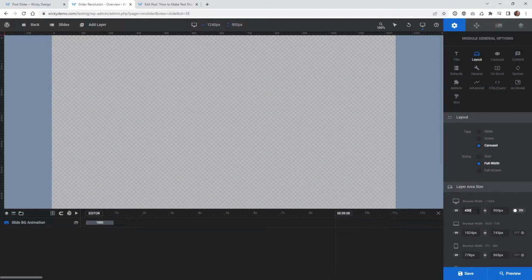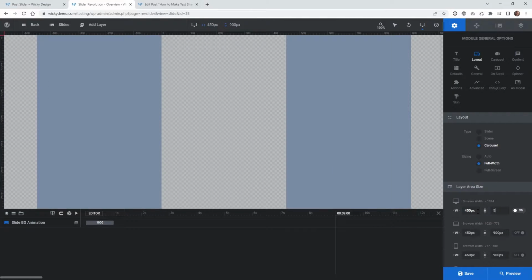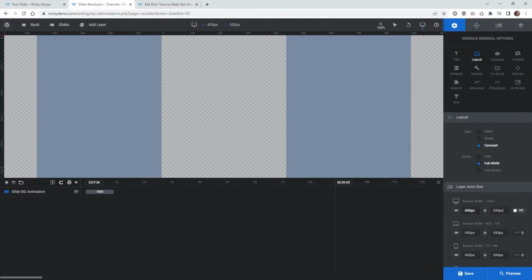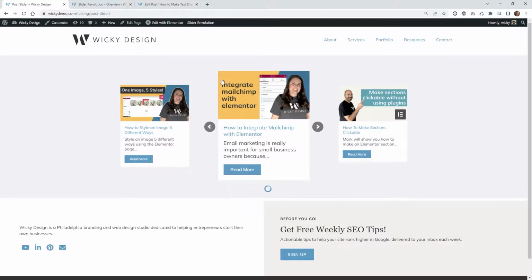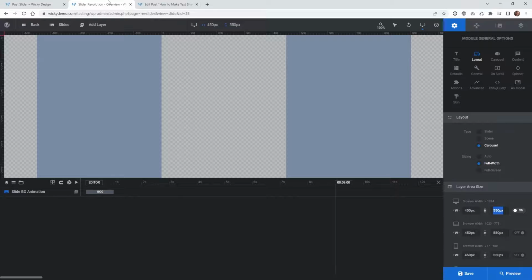So I have it around 450, and then around 550 pixels was pretty good. So as you can see right here, this is now the width of your main slider. So if we go back into here, that's what this is right here. About 450 pixels wide, 550 high.